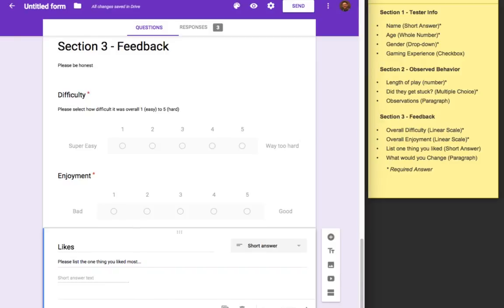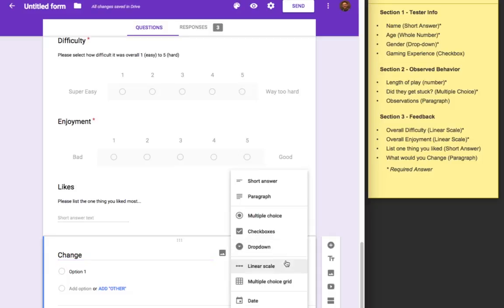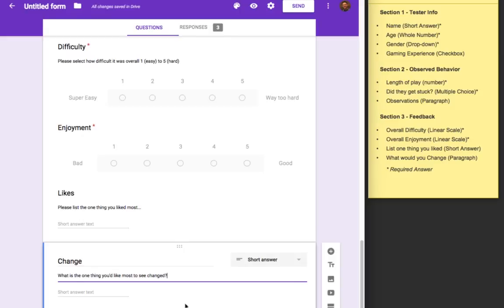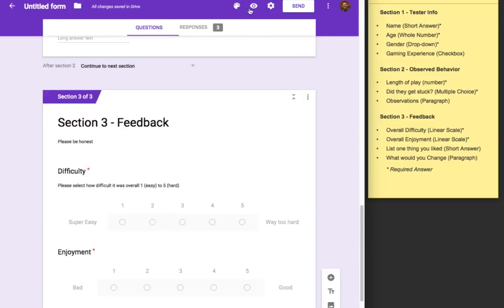We're not going to make it required. Some people don't finish the form when you require them to do short answer. So we're just going to leave it like that. We're going to add another one. Change. This again is going to be short answer with a description. What is the one thing you'd like most to see changed? All right, and I think that's about it. So I don't need to save it. Everything's automatically saved in Google. So let's just go ahead and take it for a test drive.